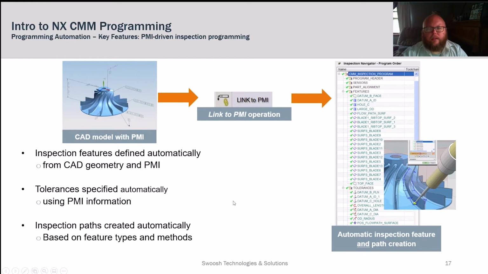So again, this Link to PMI is really defining everything automatically from your CAD geometry. It's grabbing all the tolerance information out of that PMI information, and it creates your features and methods all based upon your PMI data, and this is what drives your inspection paths.